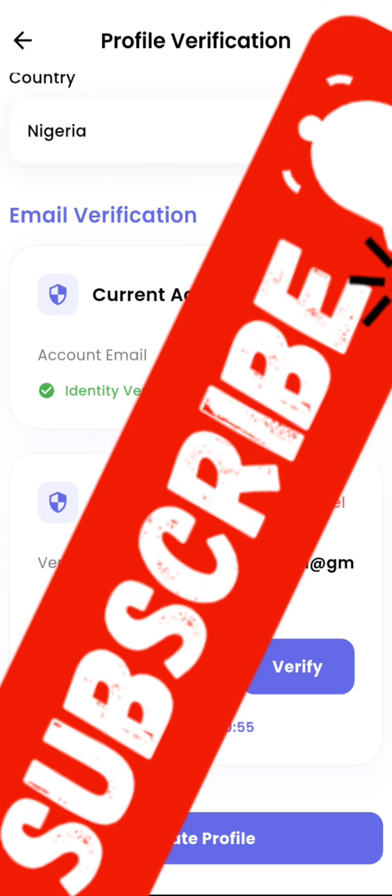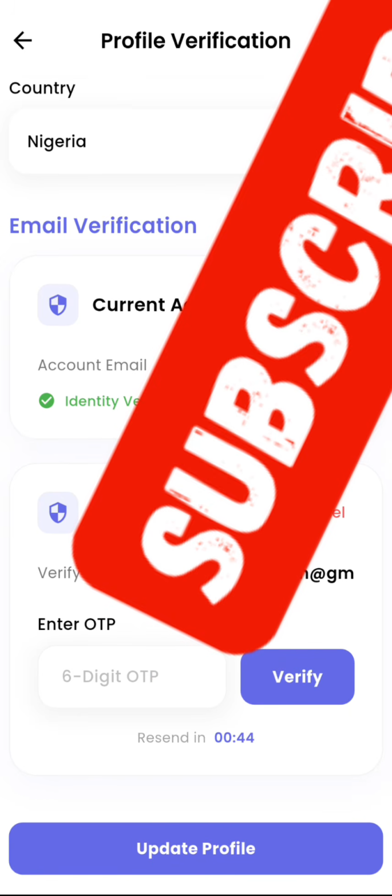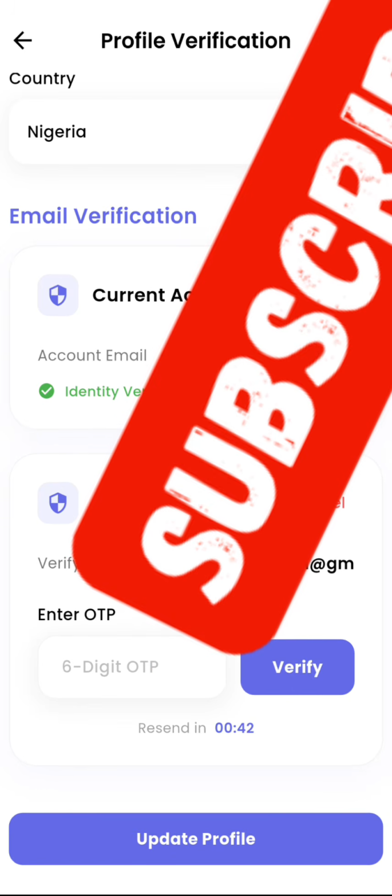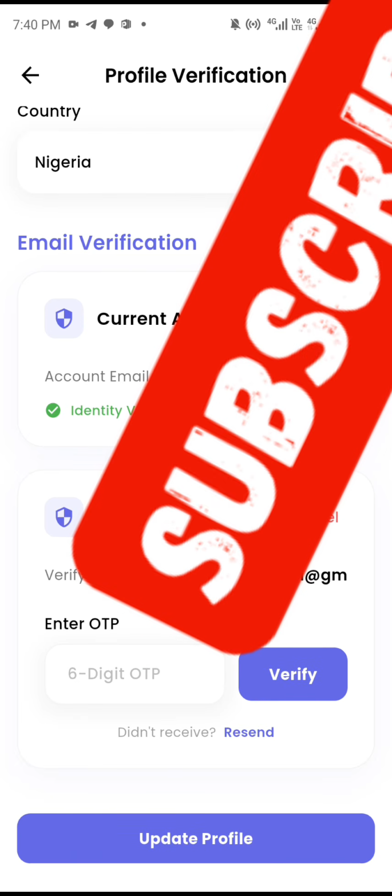So an OTP has been sent to that email. I will just look for the OTP once they have sent it to my email. Then I will come and paste it right here, and then click on verify. Guys, I've been requesting the OTP code and they are not giving me yet, but once they have given you the code, you just come and paste it here and then click on update profile, and that is how you have passed that stage. So you have gotten that step, and that is how you can complete it.